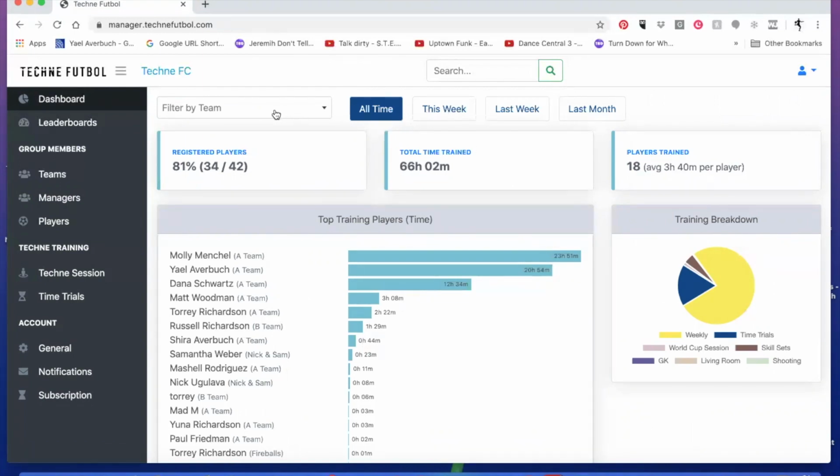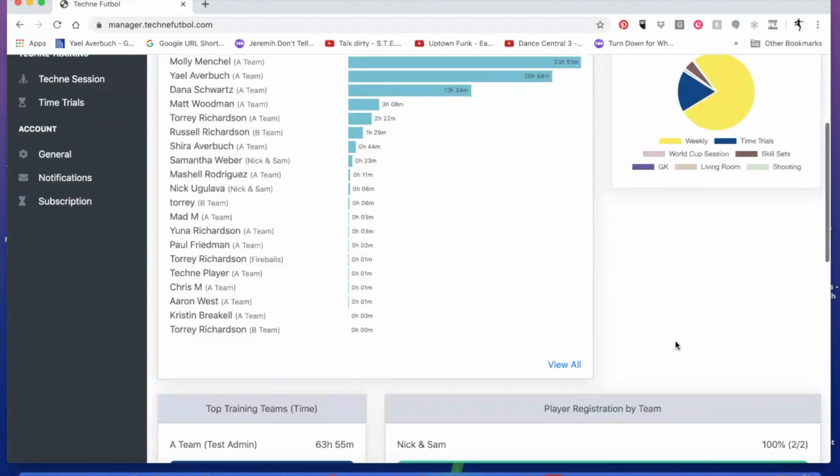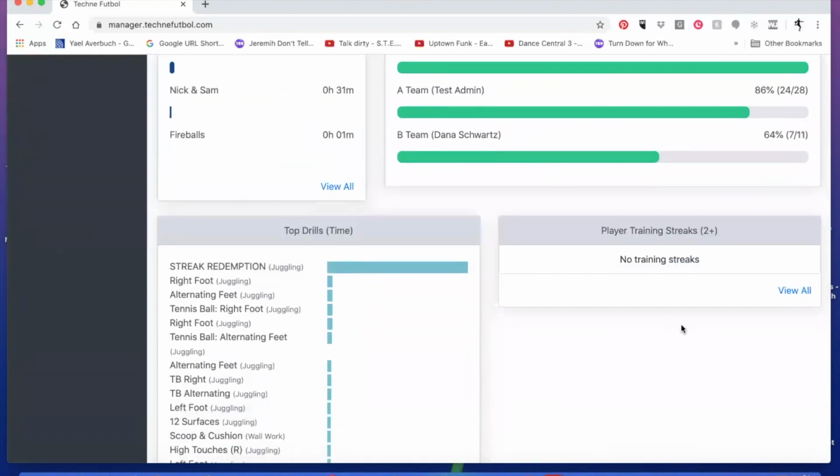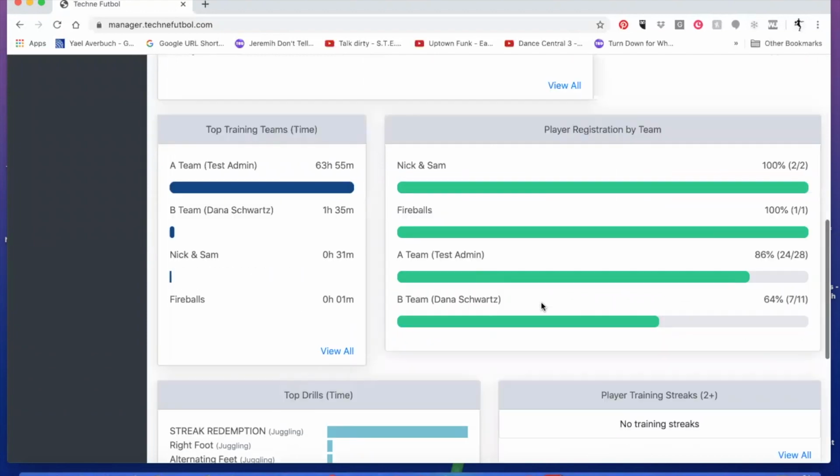You can sort them by team, and we give you access to see who's training, what training they're doing, as well as a breakdown by team. So you can see how much each team is training, which drills players are doing, and if any of your players have a training streak they've accrued, you can view it there.